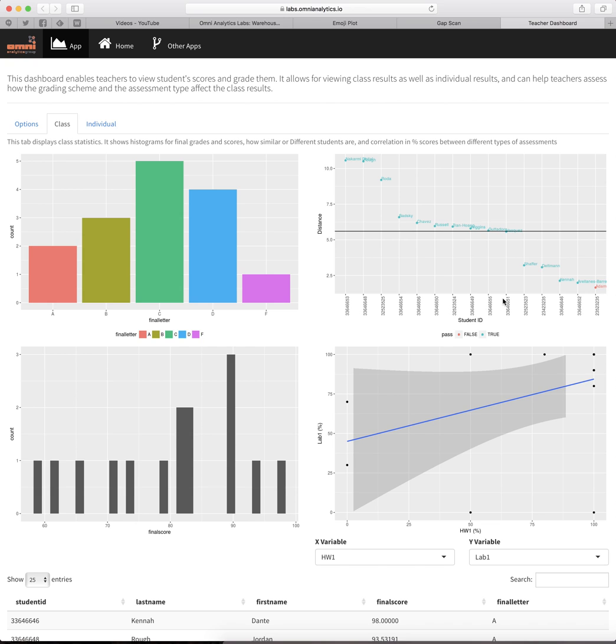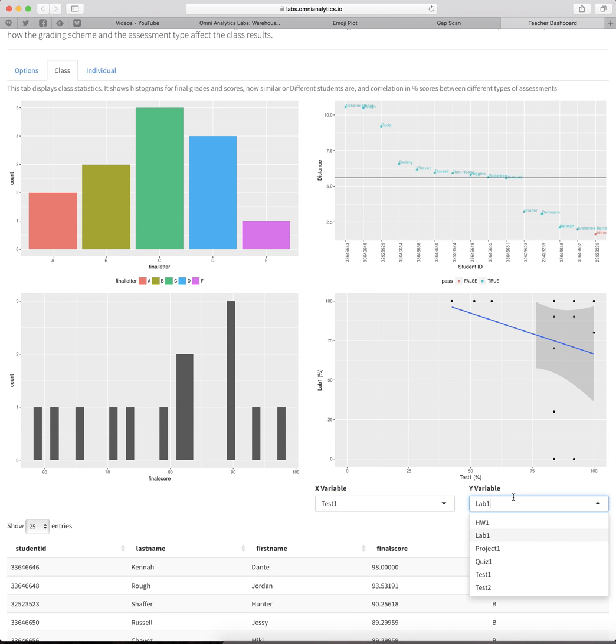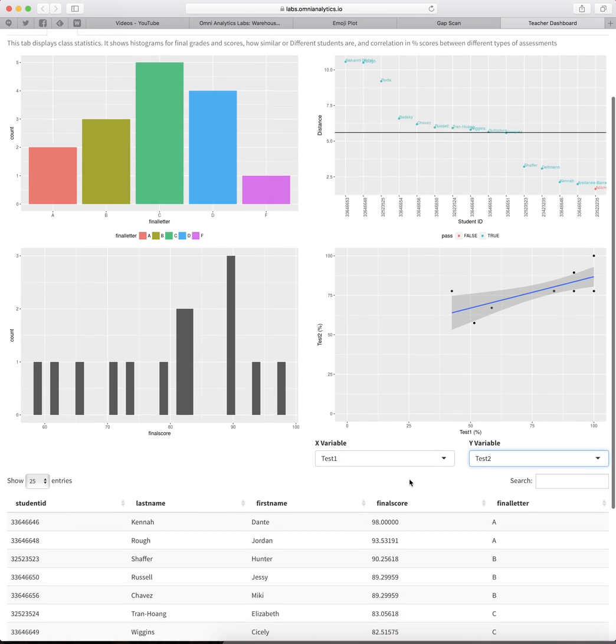We then use a distance calculation to do an ordered dot plot of the different students. And in red, it's highlighted the students that failed the class, which in this case was just one student, this Adam person here. Then we have a distribution of the final score, so you can see the spread of the different scores. And we allow the plotting of different scores in the class against one another. So I could plot the test versus the lab, test 1 versus test 2, and you can see the correlation and the trend in those scores.